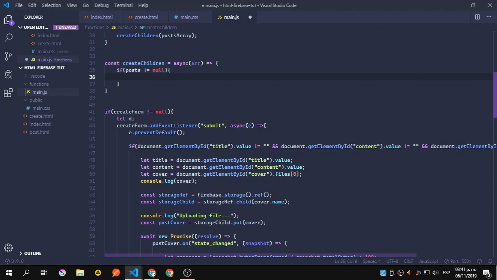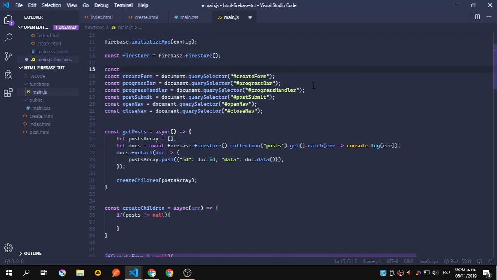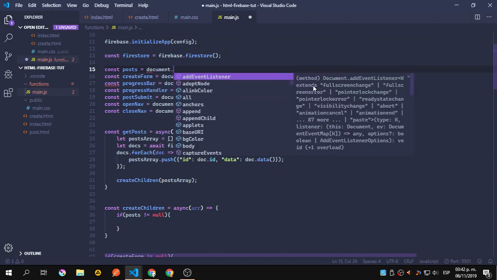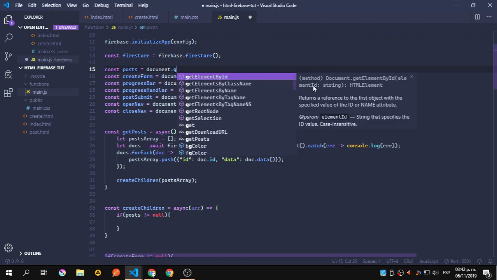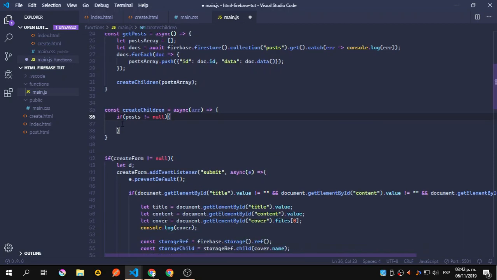So if post, that we don't have, so let's actually get those. Remember that we have a div that has the ID of posts. Let's add it up here. So posts is equal to document.querySelector, because we're using querySelector here. The ID is posts. I think it's like that. Okay, so we're going to check if that element is inside our current HTML.